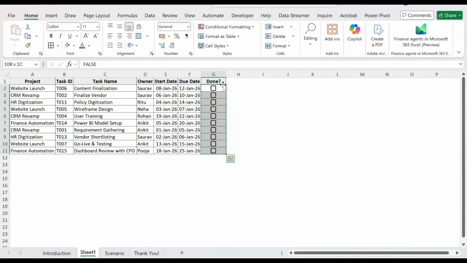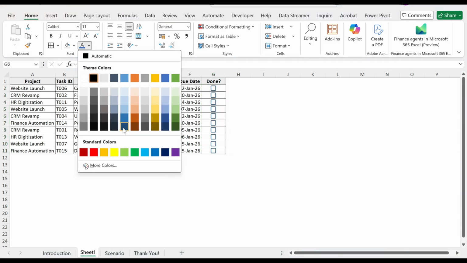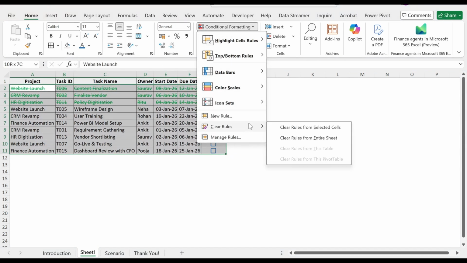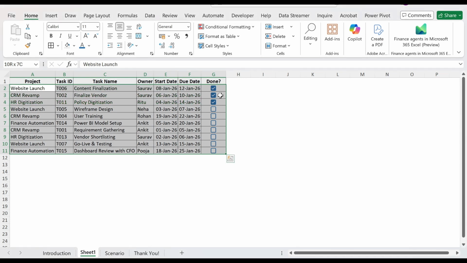Now another beautiful part: I will just select this and put a color to it, because black looks really boring every time. So I'm just going to put a bright blue color, and right now when I select it, it basically highlights the cell. So I should remove the conditional formatting, because you need to create the conditional formatting from scratch also. So I will clear all the conditional formatting rules.